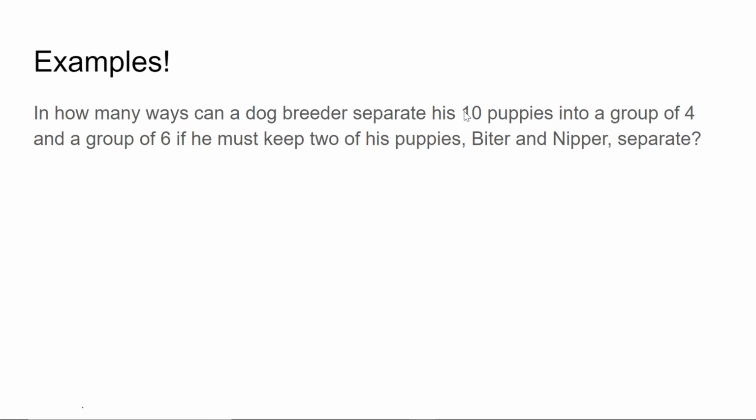So we'll just use this problem as our warm-up. This problem says, in how many ways can a dog breeder separate his 10 puppies into a group of 4 and a group of 6 if he must keep 2 of his puppies, Biter and Nipper, separate? So I'll let you guys think about that problem as more people start to come in.